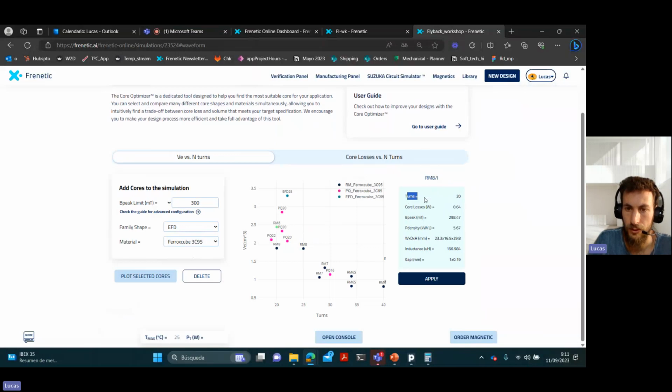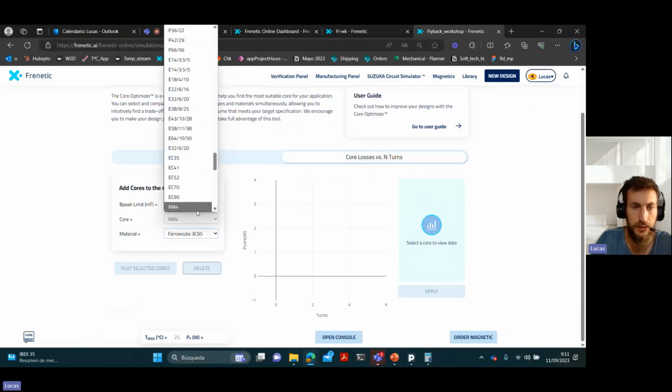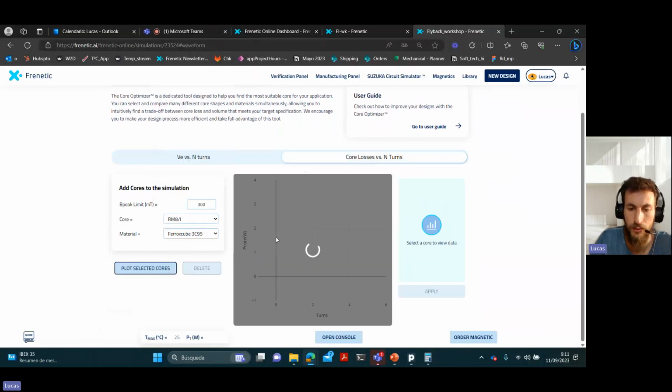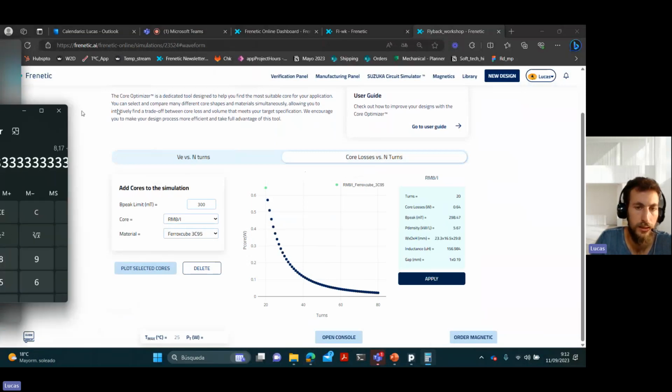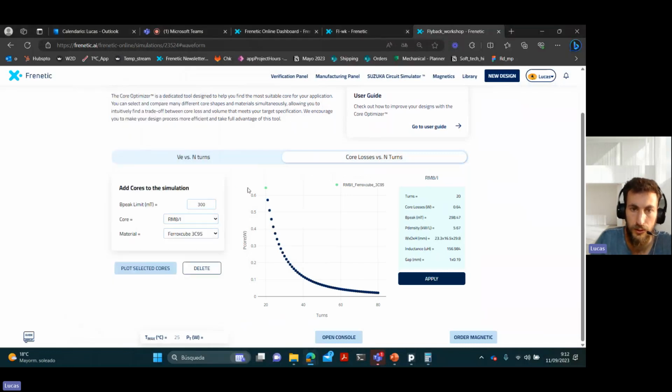Now, what turns to select? We are going to go to the next plot, which is core losses versus number of turns, and we are going to pick this RM8 core that I was commenting. And here, what we can see is the evolution of the losses with the number of turns. The turns ratio that we have is 6. So if we want to have a good ratio, we should either do 4 times 6, which is 24 turns, or 3 times 6, which is 18 turns. If we do 18, the flux is already going to be bigger than 300 millitesla. So we should go for 24 turns in the primary side.